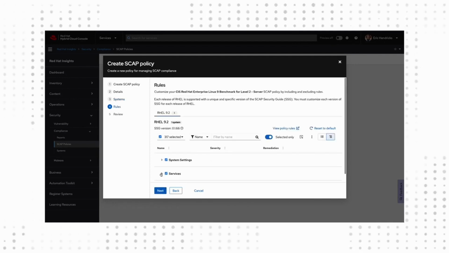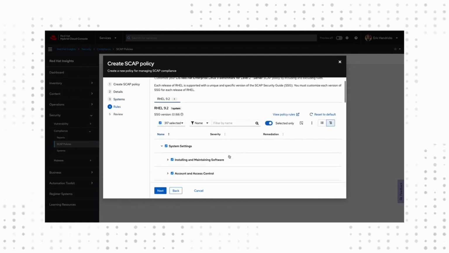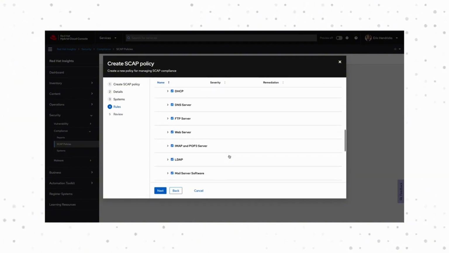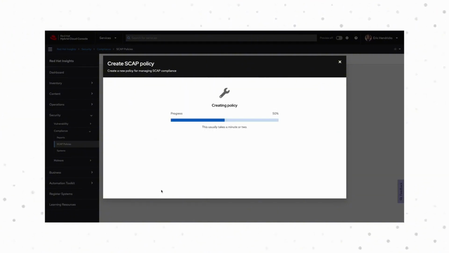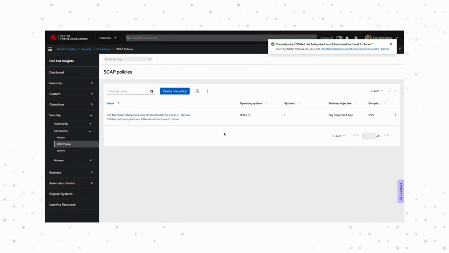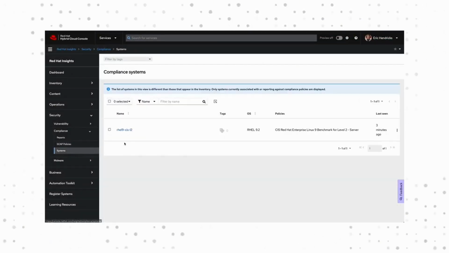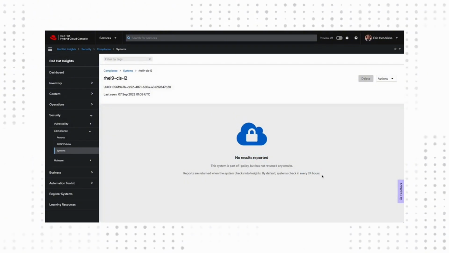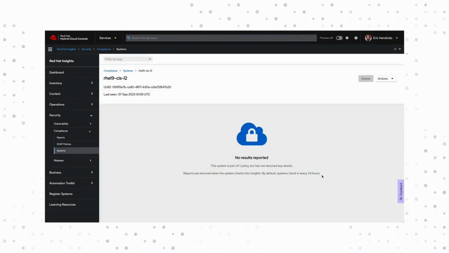Now we can see why that compliance percentage was so important. For CIS Level 2, there are over 300 rules a system must pass. Let's go ahead and select all for now and create our report. If we go to our registered system, we'll see that there's no data. That's because we haven't told our client system that it needs to report its compliance status to Red Hat Insights.